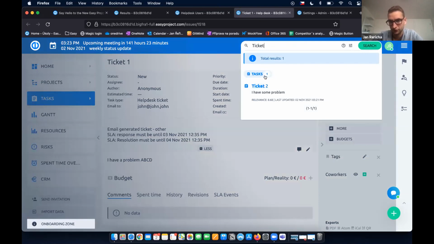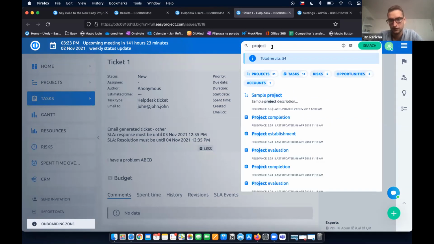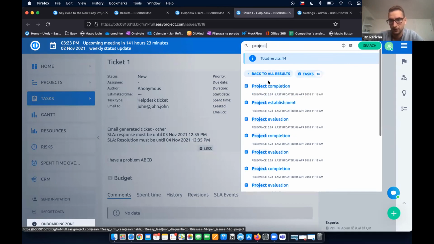It searches through different entities. Let me give a different example. So you can see that if I type in project, it can find for me real projects, or it can find some tasks, risks, depending on what entity I was searching for.